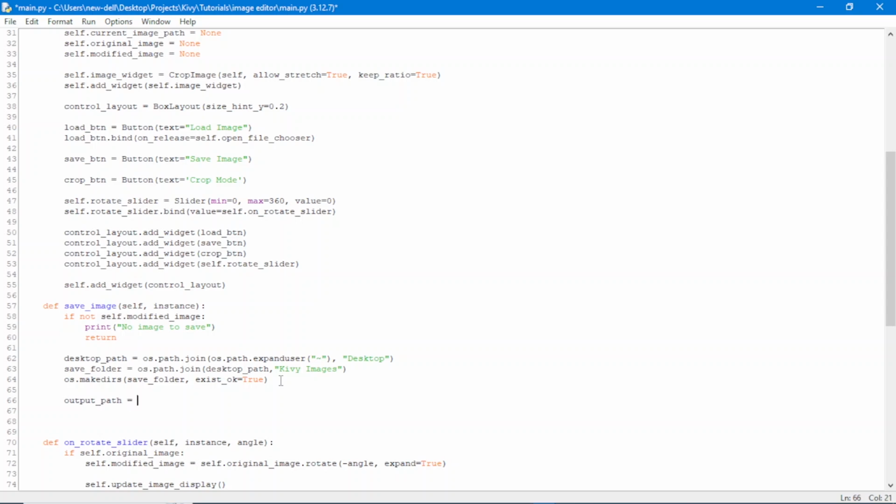Okay, then output. Let's have the output path as os.path.join, save folder, edited image dot png. So what we want to do now is define the full path for our saved image.